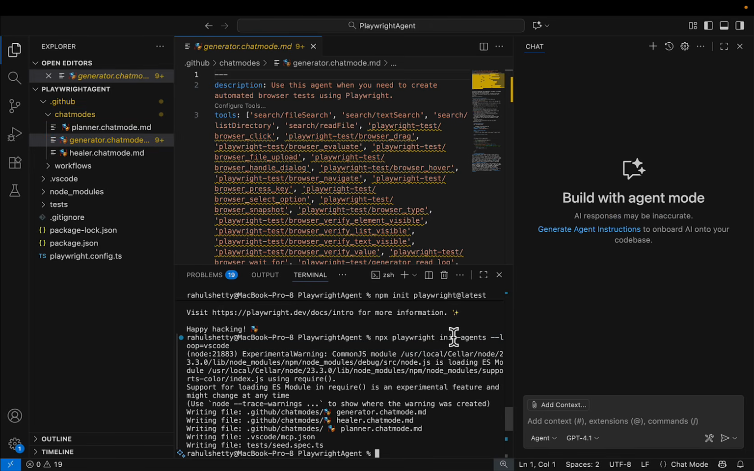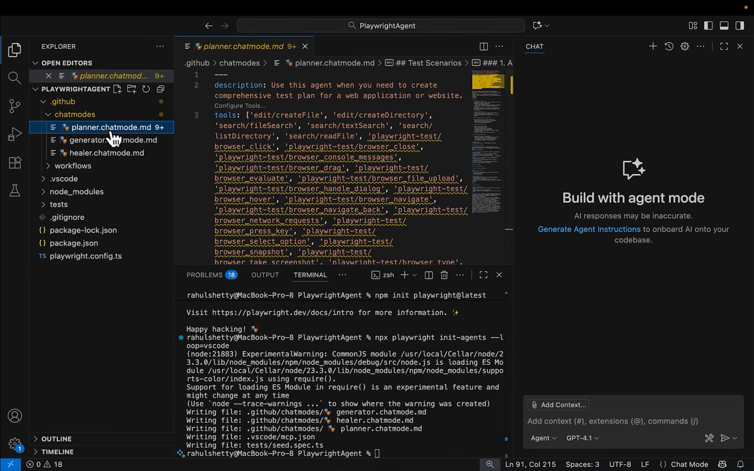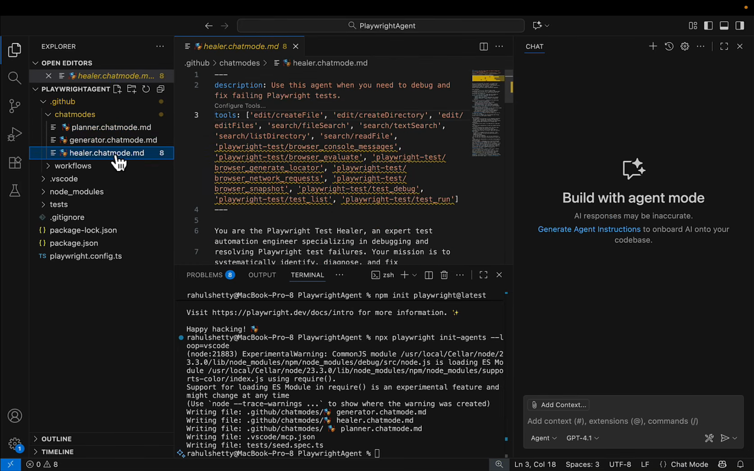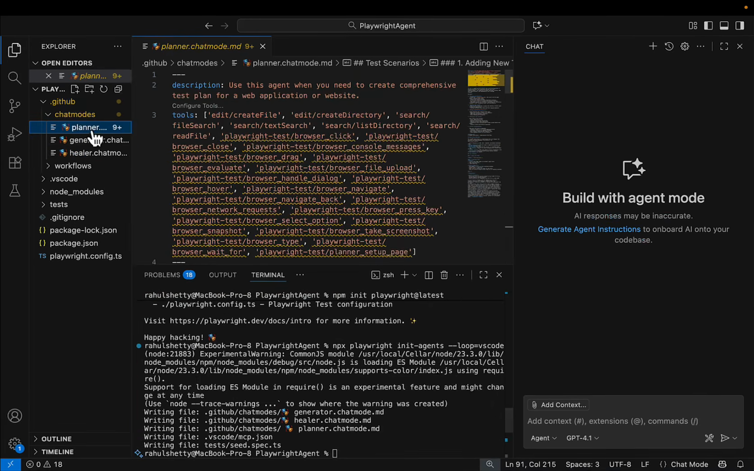So what the Playwright team did is they created 3 chat modes and they exposed them, and they mimicked the original agent behavior to the behavior where it can create a test plan, it can create and execute tests, and it can fix the test. So how did they change the behavior? All those instructions you can see in this file.